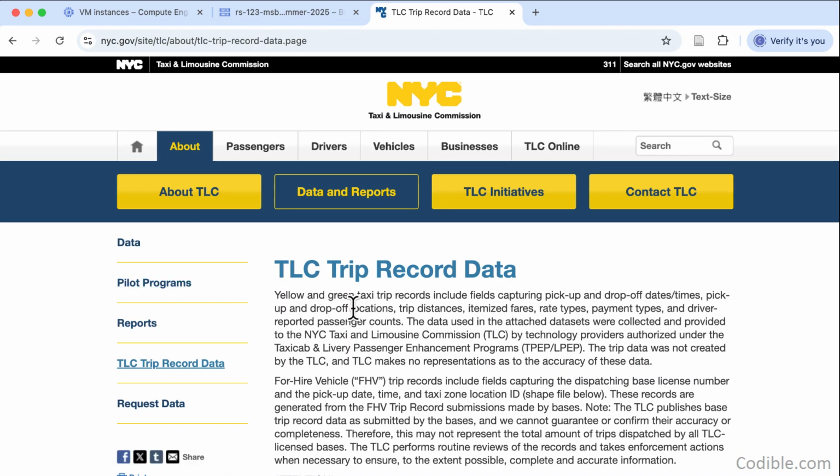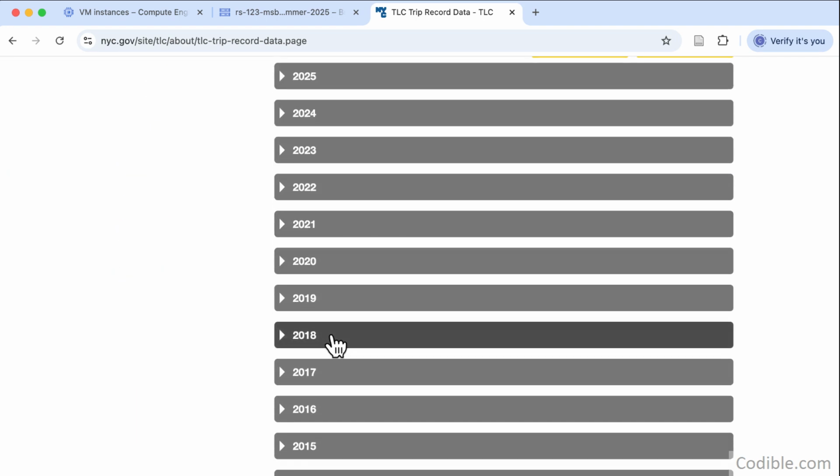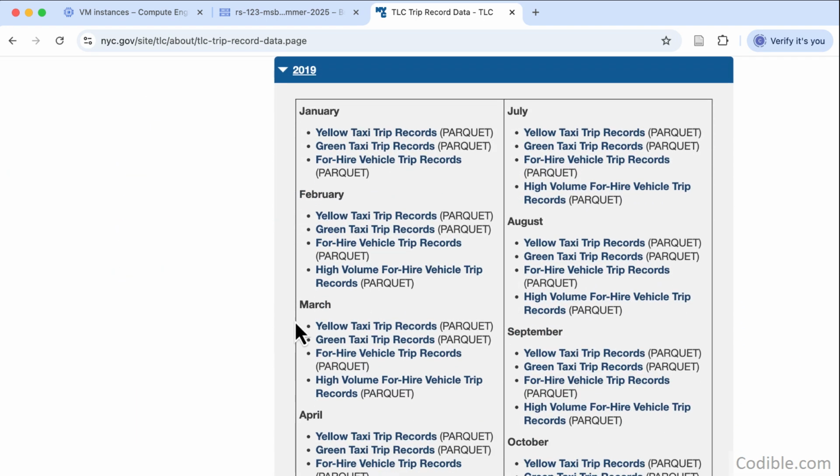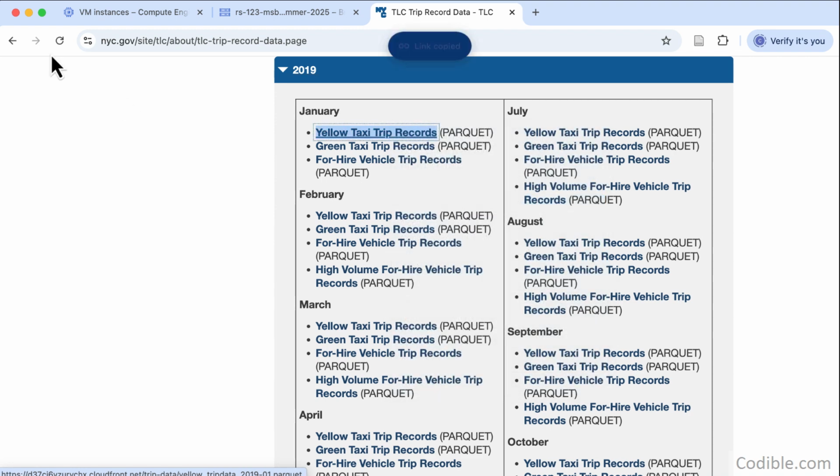So this is basically data on all the trips taken by all the taxis in New York City year after year, which, as you can imagine, will be a lot. There'll be millions of records. So it's a massive data set. So what we're going to do is go to 2019, and I'm going to copy the URL for January yellow taxi trips. I'm going to say copy link address.